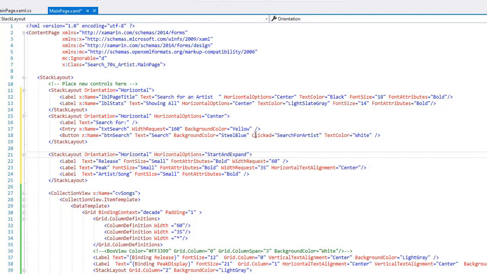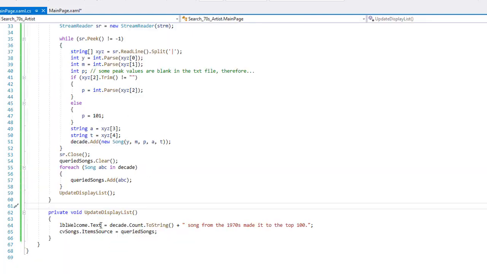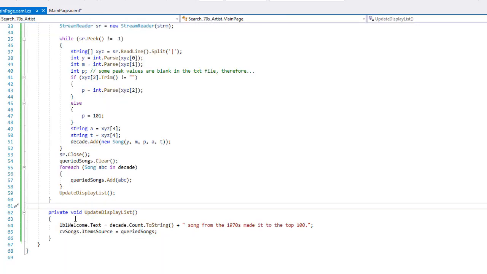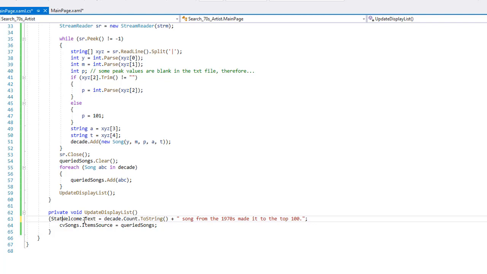Okay, so we need to create our clicked search for artist code. I'm going to go back to the XAML.cs. And by the way, the LBL welcome no longer exists. Remember, it's LBL stats that I want to put this information in. So I'm going to change this to LBL stats.